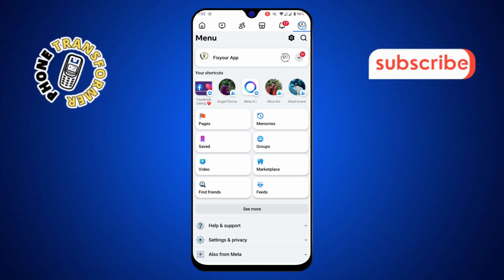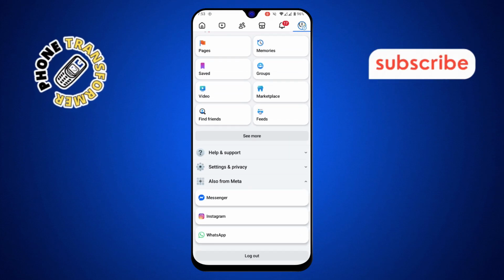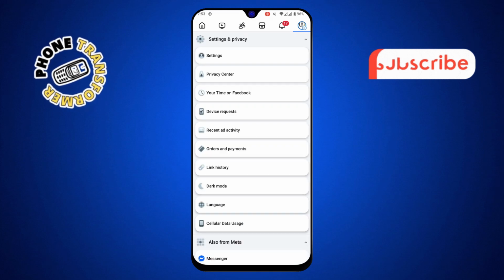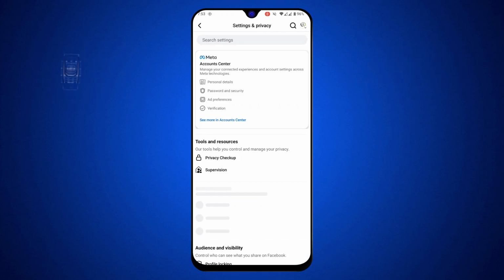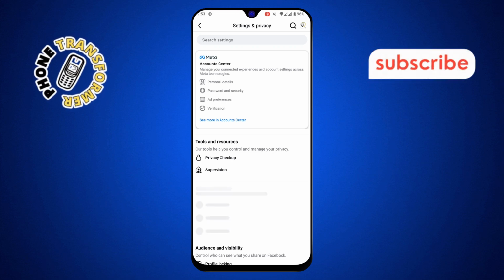Step 2, now scroll down and find the option that says Settings and Privacy. Tap on it and then select Settings. This is where you'll find all the controls to manage your Facebook experience.